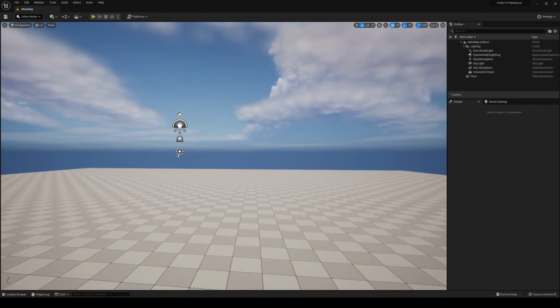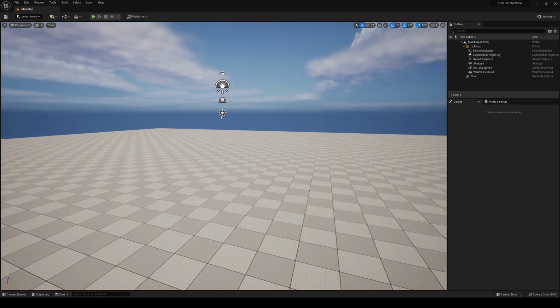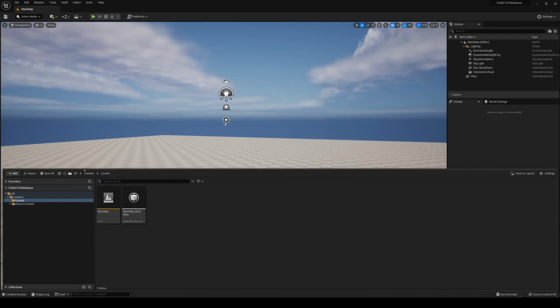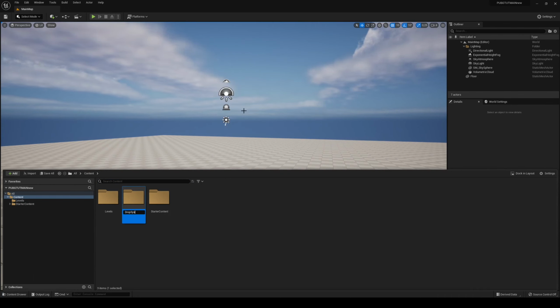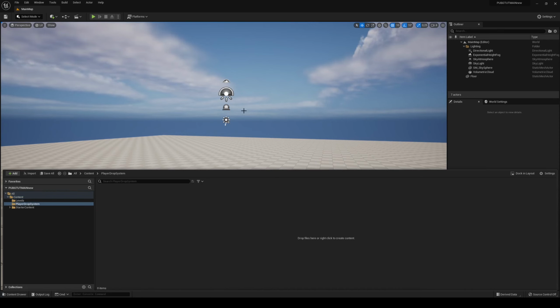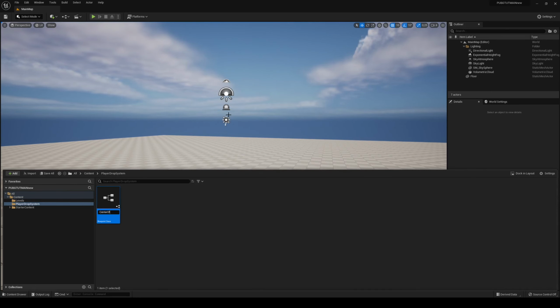I have an empty project here. It's completely empty. I've just made a new map and set that to be the default. So let's get started with our system. In here, I'm going to make a new folder. I'm going to call this one player drop system. I'm going to make a new class, and I'm going to call this one center of map.